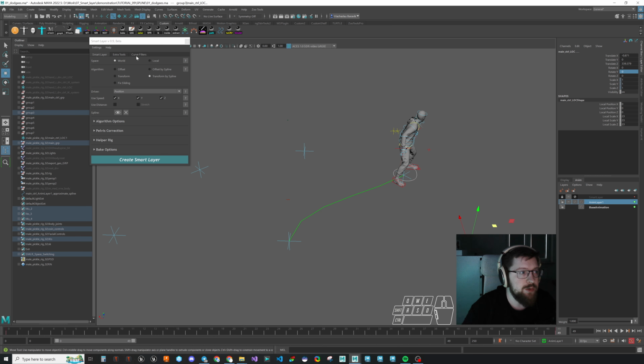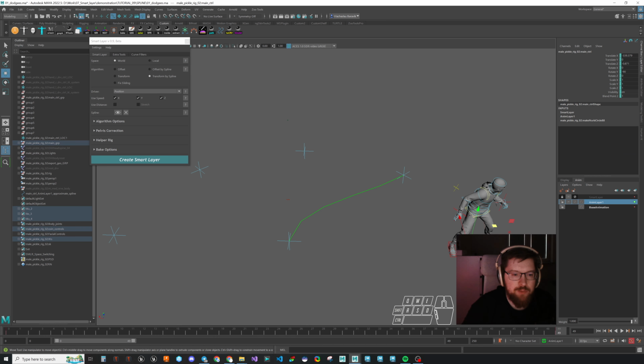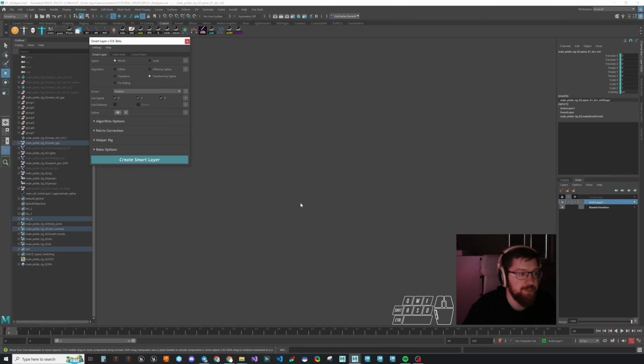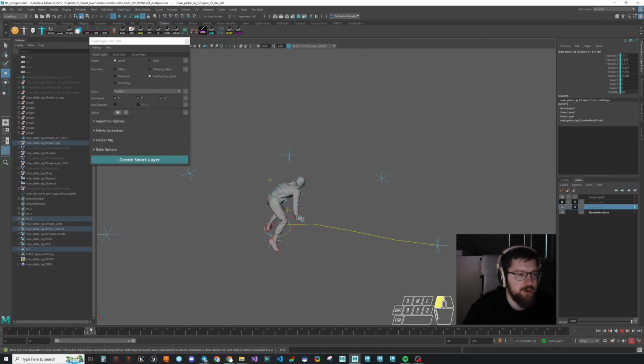For example, 90 degrees. I will have to recreate the trajectory. So it looks like this. Again, run the script with the transform by spline option. And the character is jumping to the right.